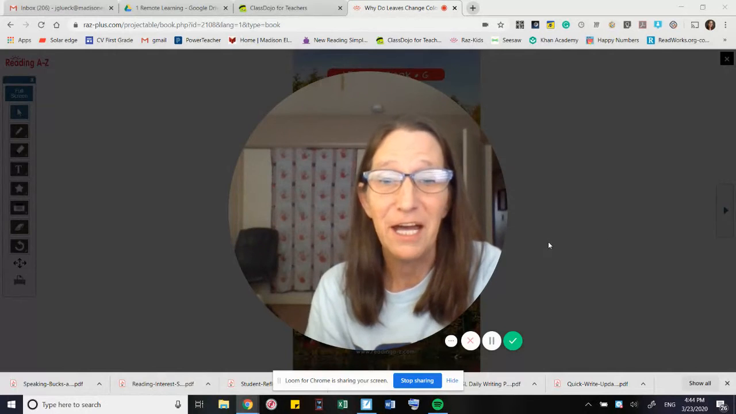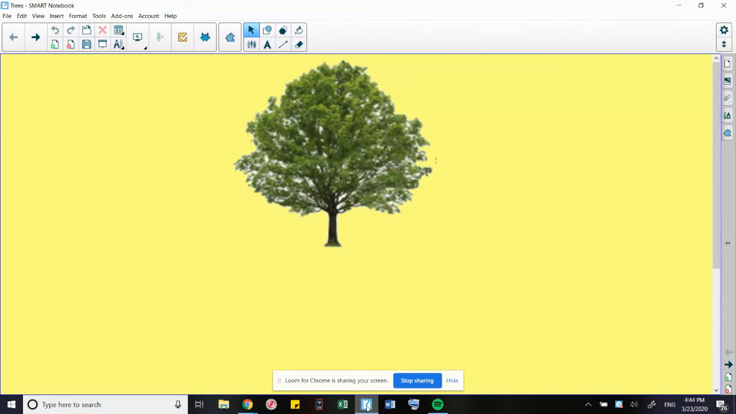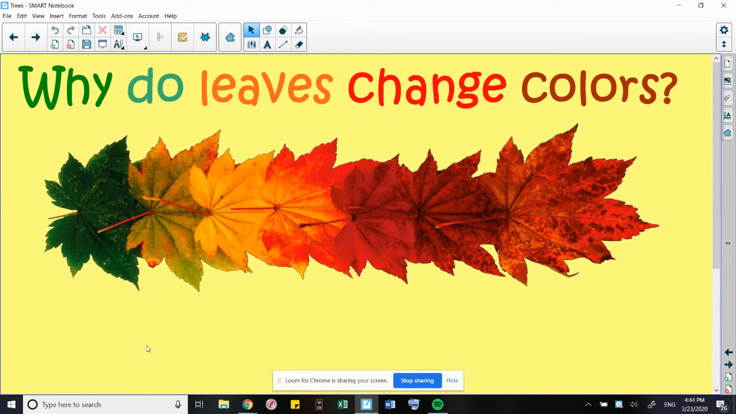We started our day by looking at some slides over here, and we talked about trees. As you can see, we have a tree here. And we talked about how trees are green, they have leaves and branches. We like climbing in trees and sitting under them for shade. And then we talked about what happens when leaves turn and look like that. We tried to determine why that happens. So we were talking about why leaves change colors.